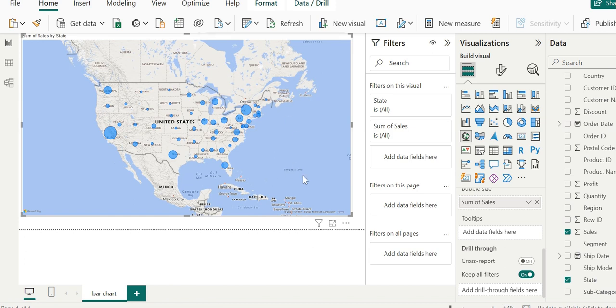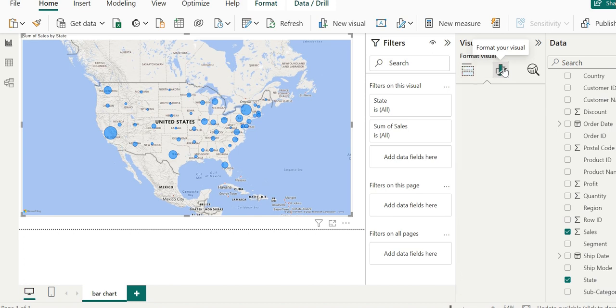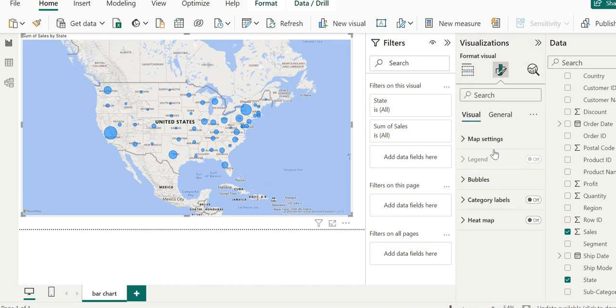So what we can do is also change the colors of bubbles for different kinds of sales. So it will even add some more specific information. For sales higher than X should have red color. For sales lower than X should have blue or green color. So you can add various kinds of formats to your visuals.